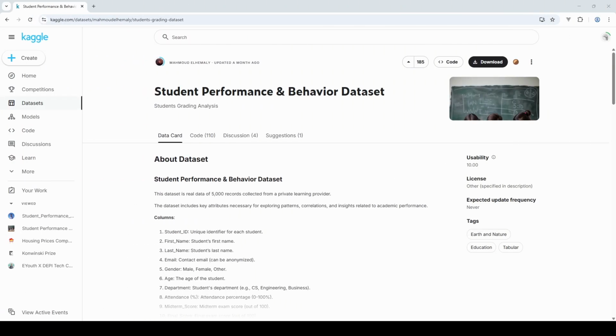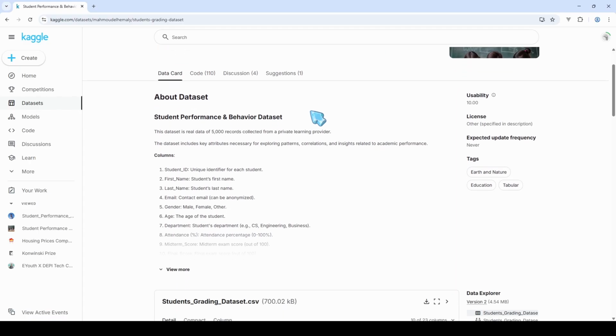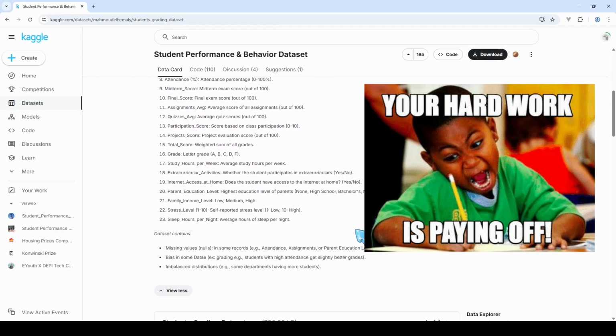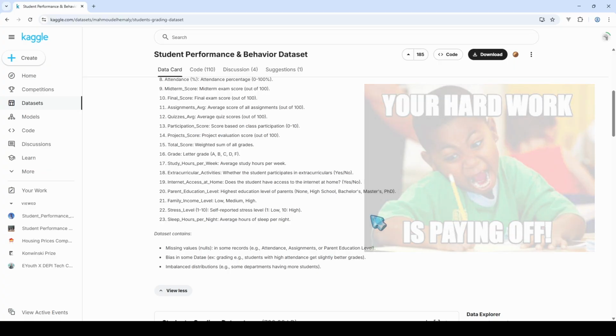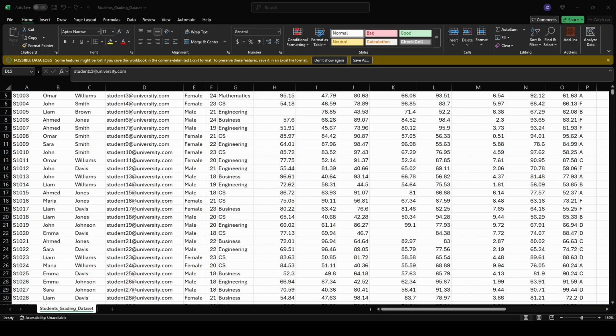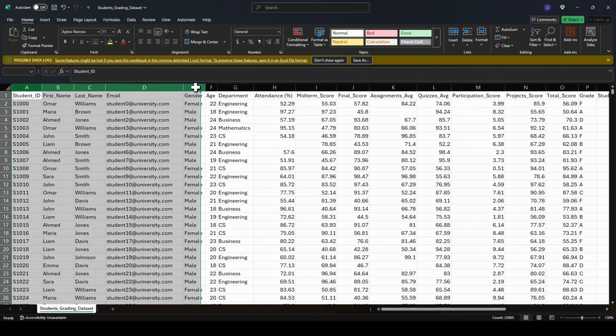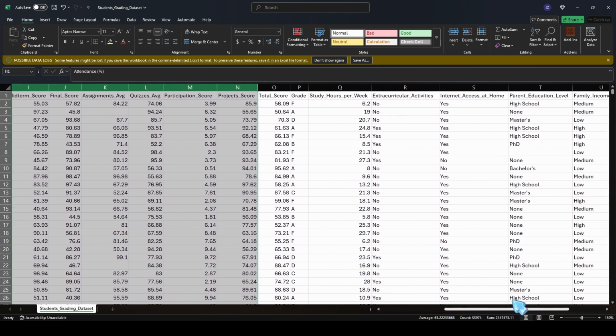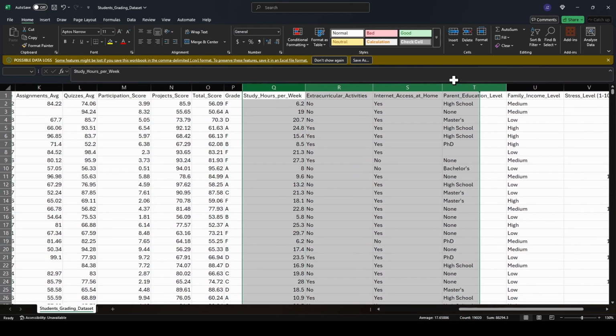We will use this dataset from Kaggle, and it's about student performance and behavior. It's a dataset with real data of 5,000 student records, including key attributes such as students' attendance, assignment scores, quiz scores, study hours per week, stress level, and so on, for exploring patterns and insights relating to academic performance. Let us take a look at the dataset in a spreadsheet so that we can get a feel of the data. We have students' basic information, their quizzes, tests, assignment scores, and how much they study and their family background, and so on.